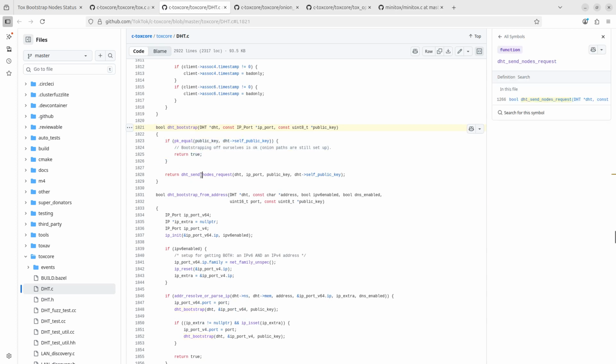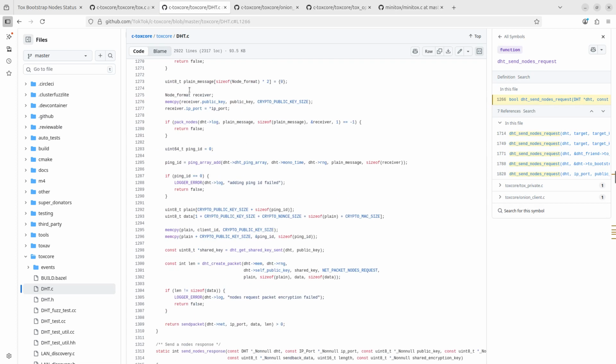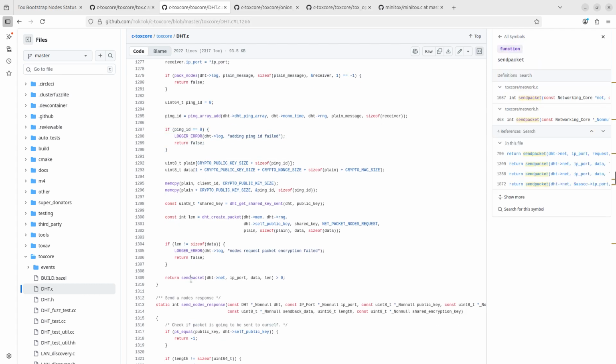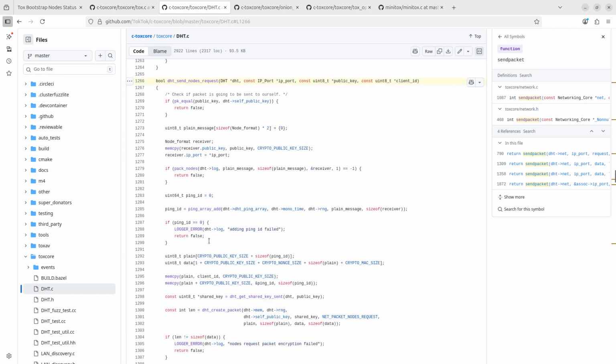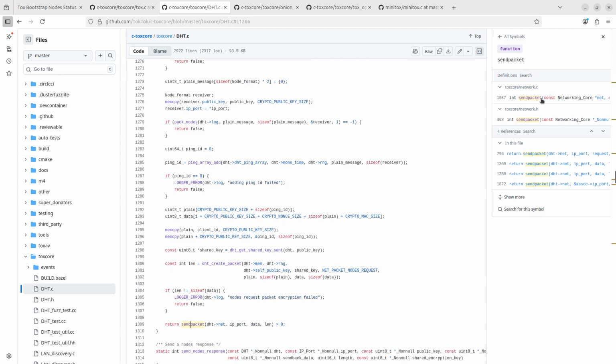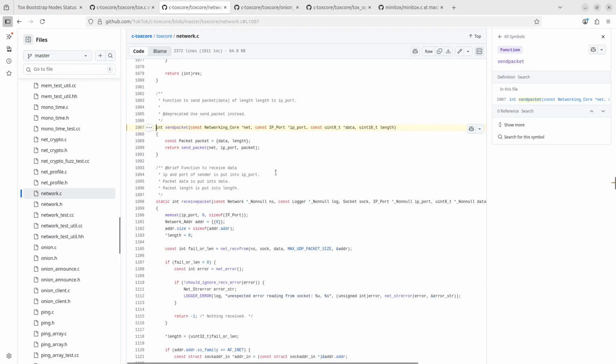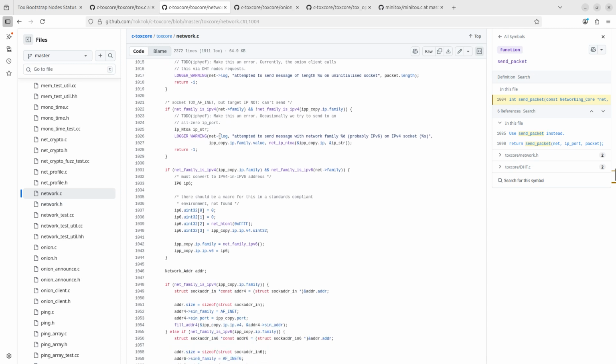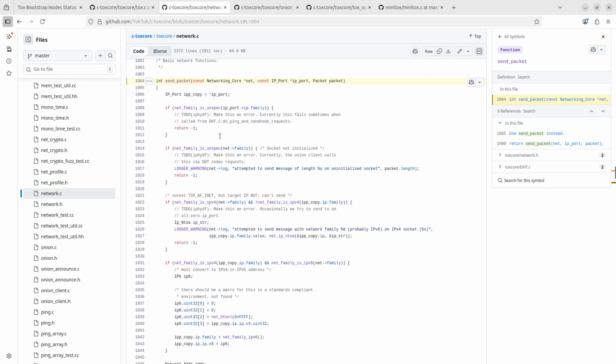Public key is not equal, so we send the DHT send nodes request. This would return false. This returns false. So in order to return true, we must send packet. There's no other way to return early in this method. Send packet must call send packet. Oh, these all return what? Returns an integer.